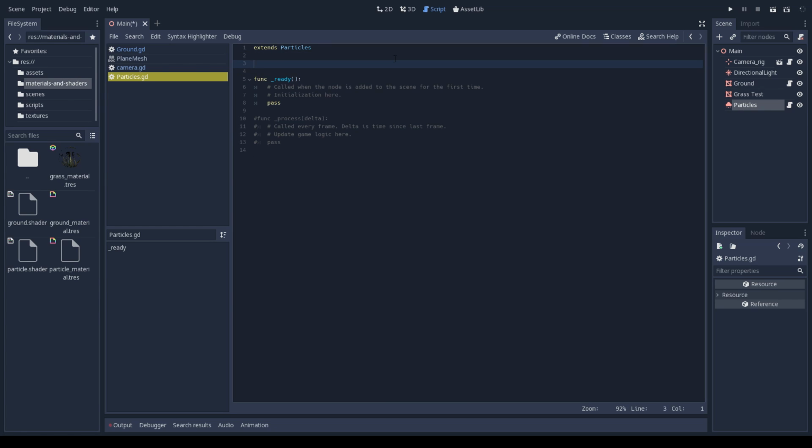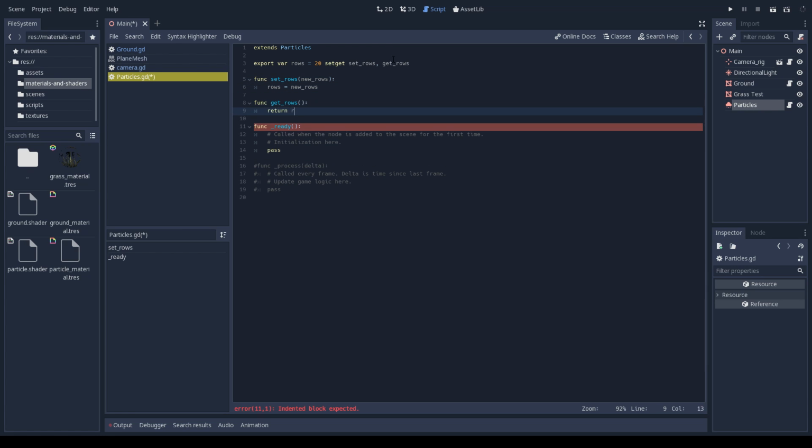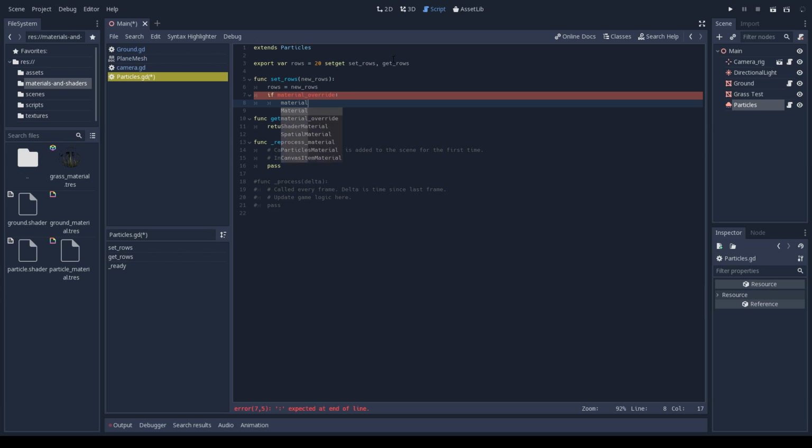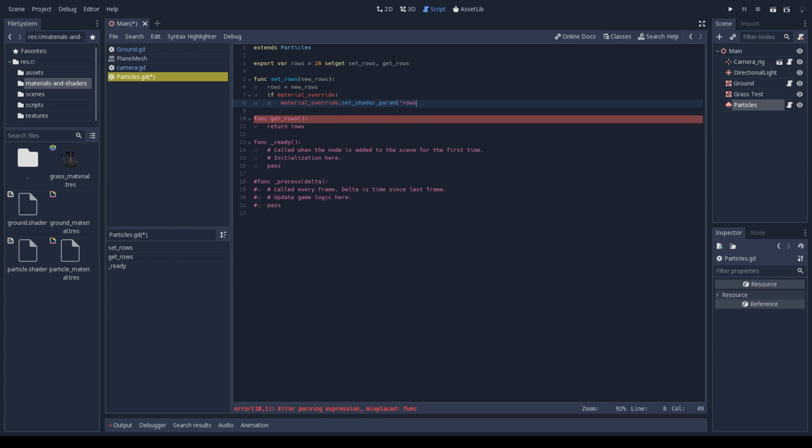We'll start with a little bit of setup in our script, so we can reuse this and customize it. The first thing we add is an export variable for our rows with a setter and a getter function. We'll add some boilerplate code first, to just set and get our variable. We need to copy the value of our rows variable into our shader. The first time the setter gets called, as the scene is loaded, our material hasn't been set up yet. So we need to check if we have a material, and only if we have it, assign our shader parameter.